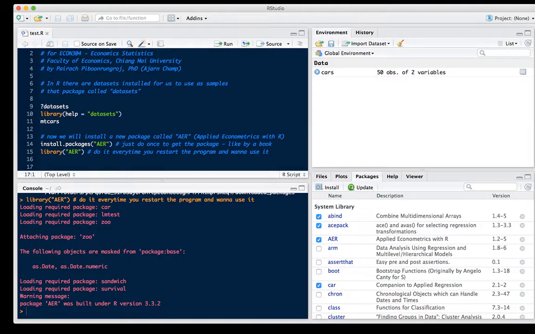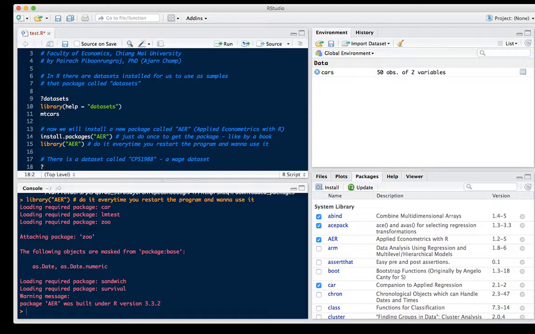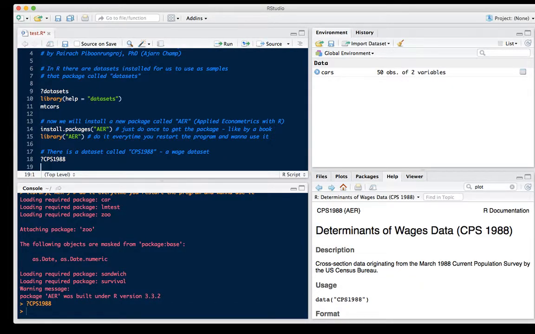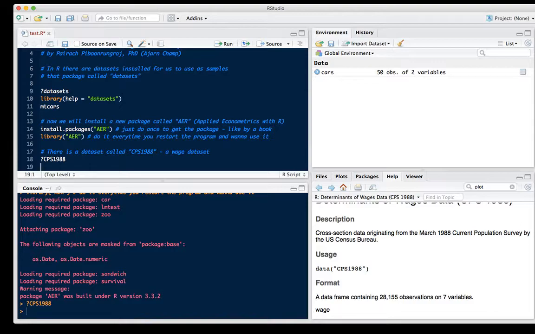In AER there is a dataset called CPS1988. I like it. It is a wage dataset. Type question mark CPS1988 and click run. At the bottom right, I have the CPS1988 in the AER package, and this is the determinants of wage data in 1988. It is cross-section data originating from the March 1988 Current Population Survey by the US Census Bureau.